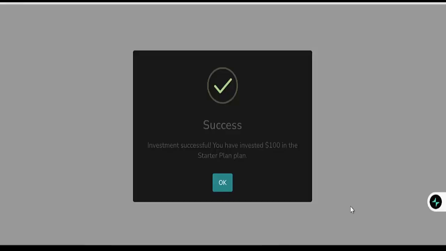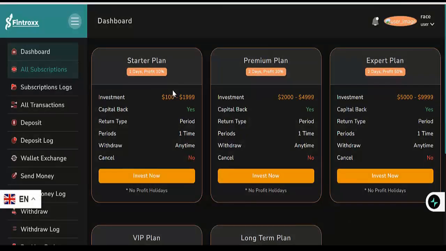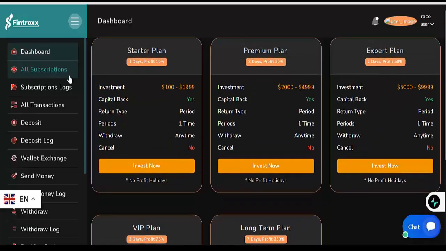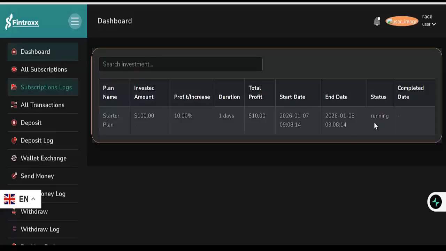Okay, so let's wait for it to show this first message. I can see investment successful. You are supposed to invest $100 on your startup plan. So that's just how this part works. So here you can see your investment history. You can see this one I did just now. You can see the status already running, and the completed date is not shown yet. So after 1 day it will show completed, and I'll get 10% of my investment.